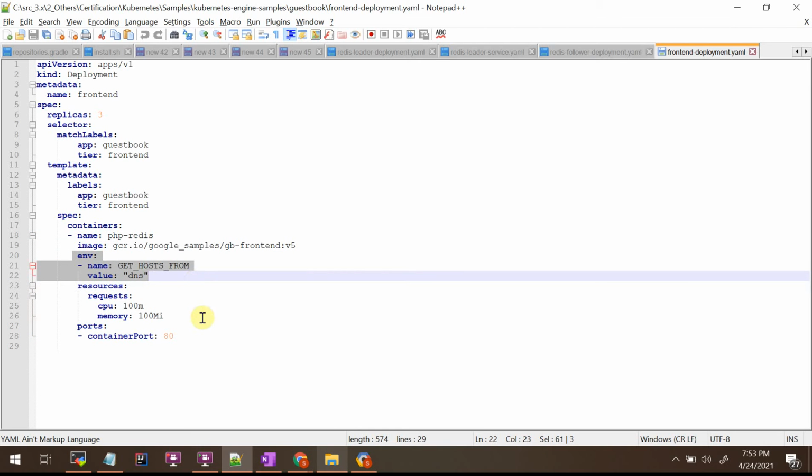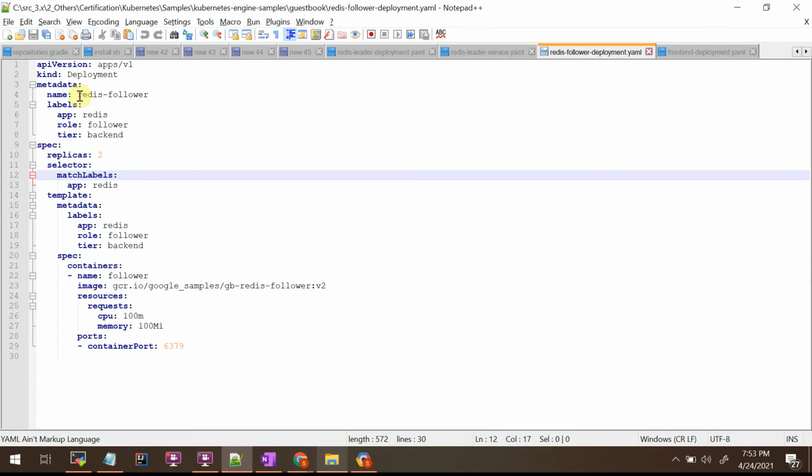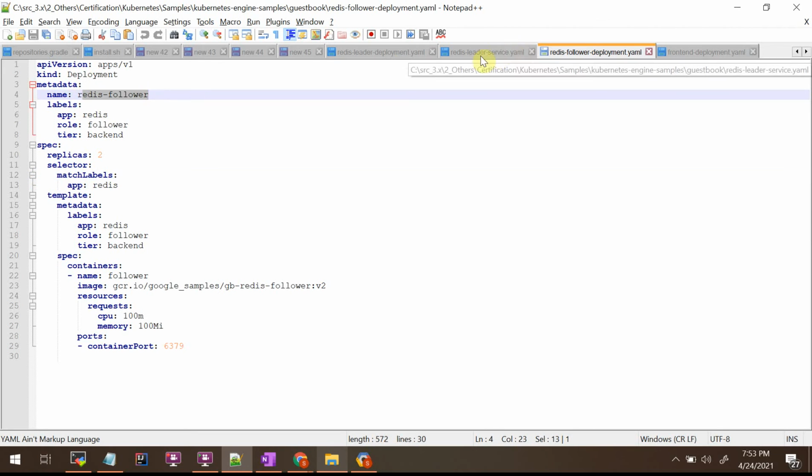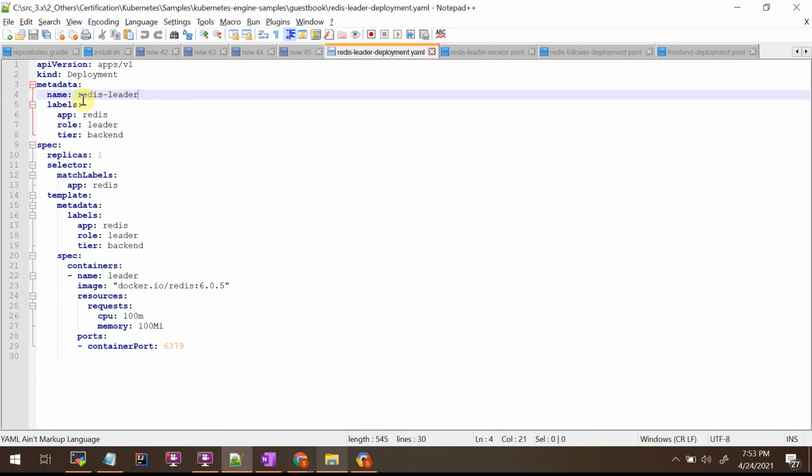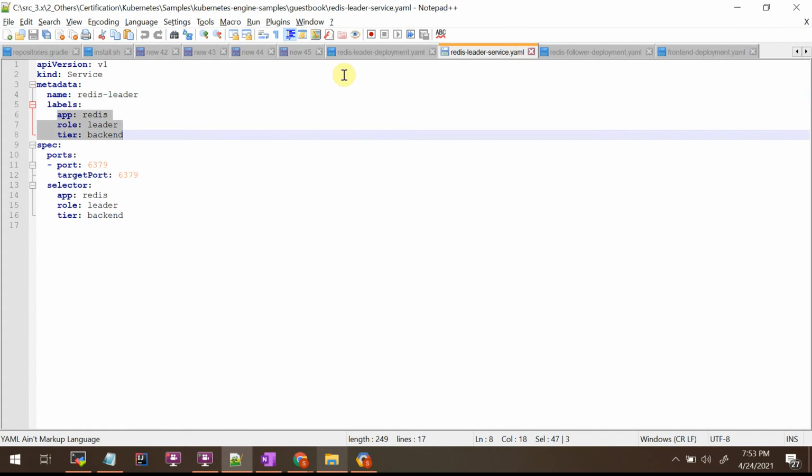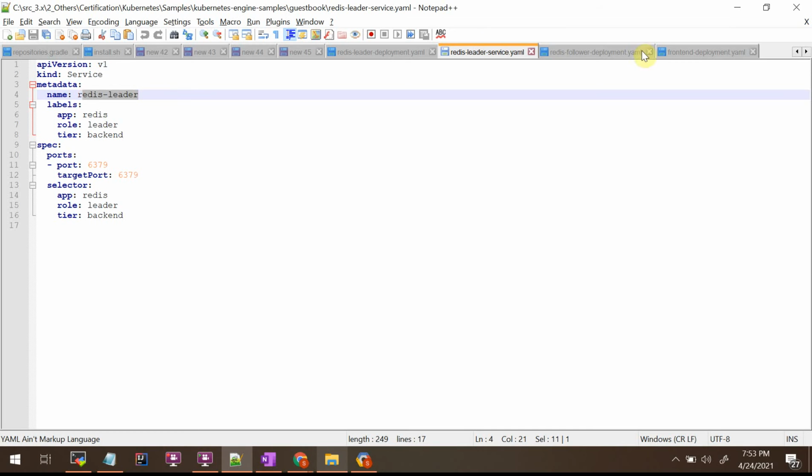What is different here is the environment. They're giving the value as DNS, which means whenever this front end has to call the backend, which is the Redis components, we have our Redis names, Redis follower and Redis leader. And the service components are again the same, Redis leader and Redis follower.